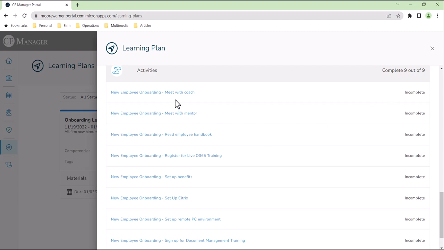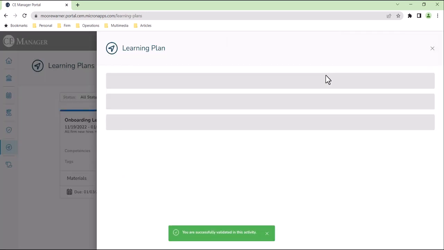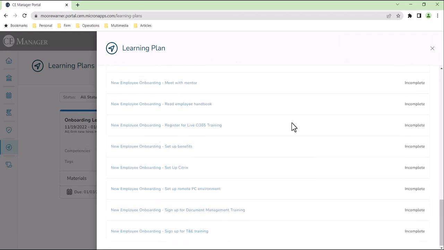Certain activities look as such where I completed the activity described above on a specific date. Here we type in what date we met with our coach. And click Submit. Other activities operate slightly differently. Another one called New Employee Onboarding.